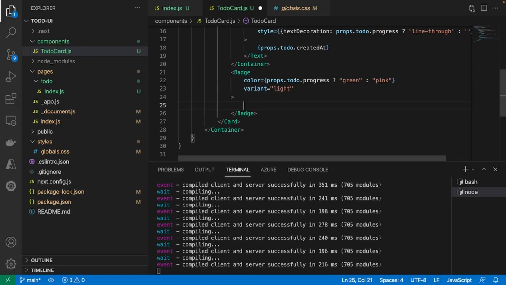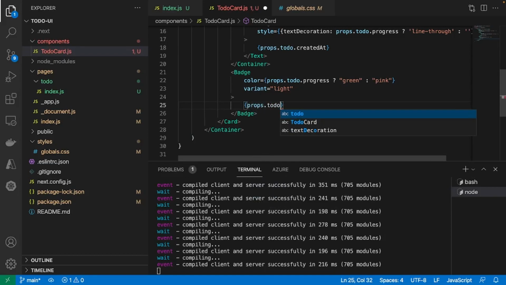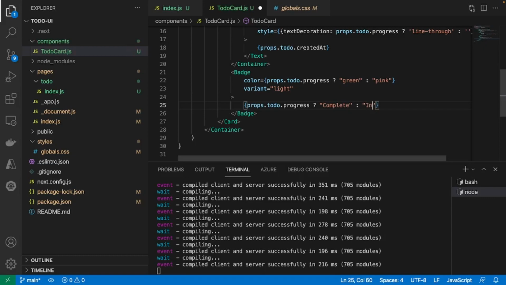Now within the badge, I want to actually run a conditional check as well to show what we want to show to the user, whether it's complete or incomplete. So within, between these tags of badge, I want to do another conditional check. So we're gonna do props.todo.progress, and if it is true, then we can let the user know that it's complete. But if it is false, it is not complete, then we'll let the user know that it's incomplete.